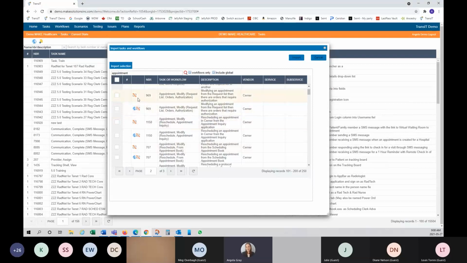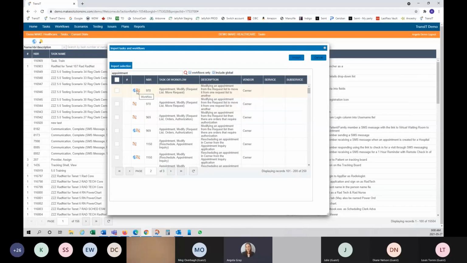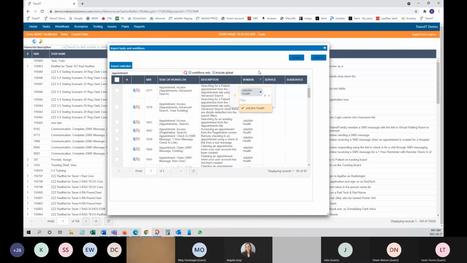Looking at the icons that are displayed beside the different workflows here, the globe icon is telling me that it is a global workflow. And the second icon here is telling me that it's a workflow specifically. I can choose to select a filter option. So let's say I'm looking to import from a specific vendor. I can select the vendor filter. And it's then going to sort to only show me the options for that particular vendor.